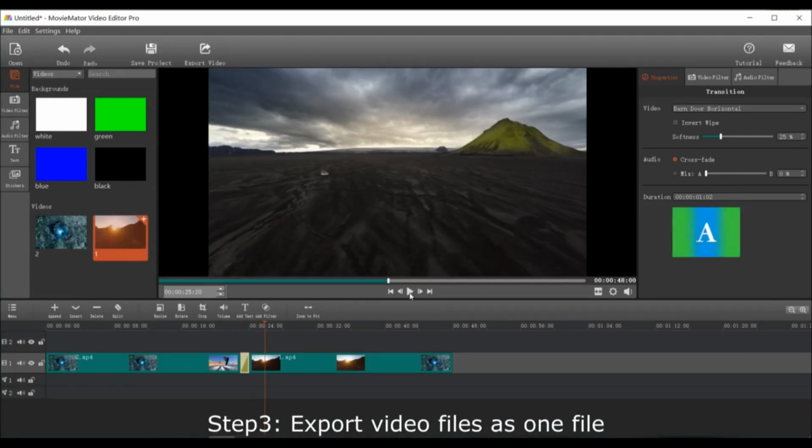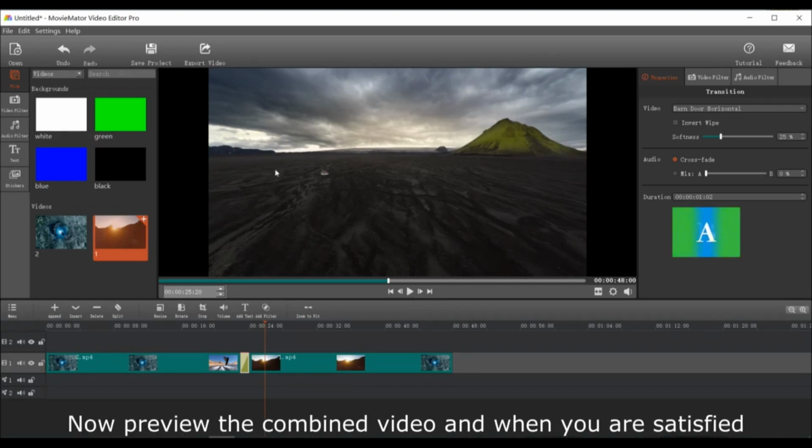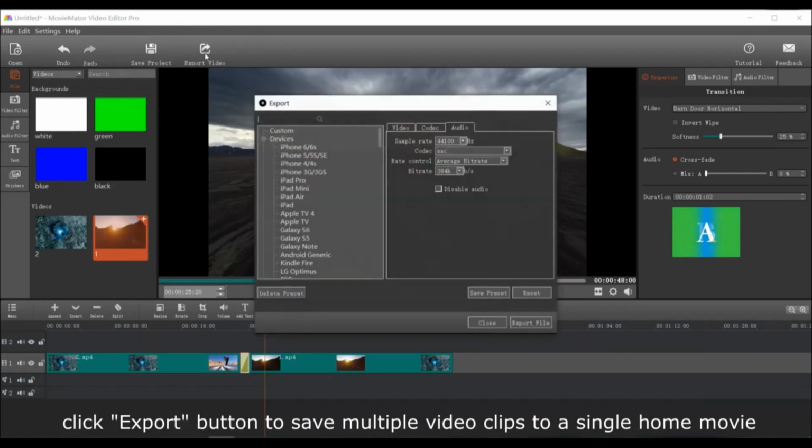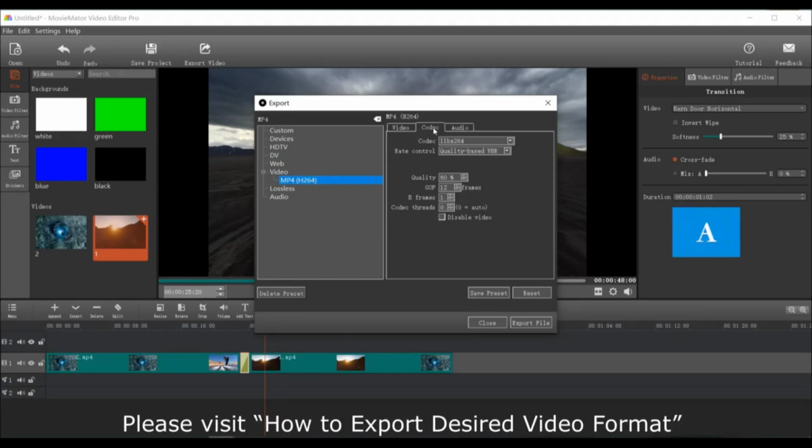Next, export your video files as one file. Preview the combined video, and when you're satisfied with your video, just click the export button to save multiple video clips to a single home movie. Again, if you don't know how to do this, just watch the first video and follow the steps on how to export to the desired video format.